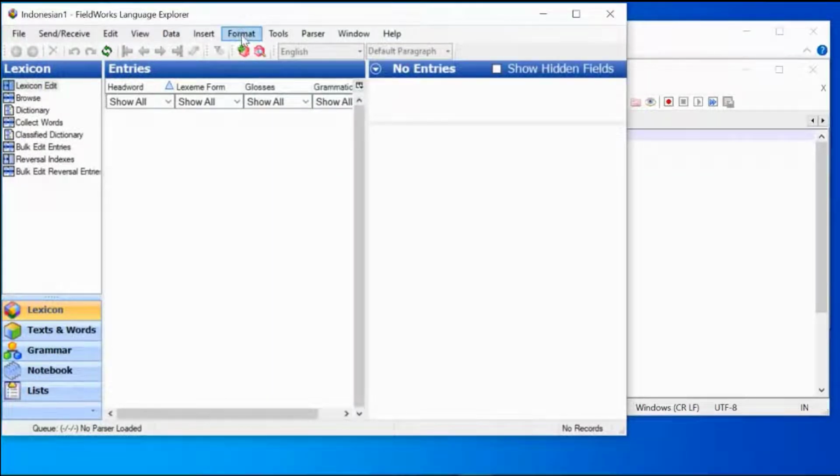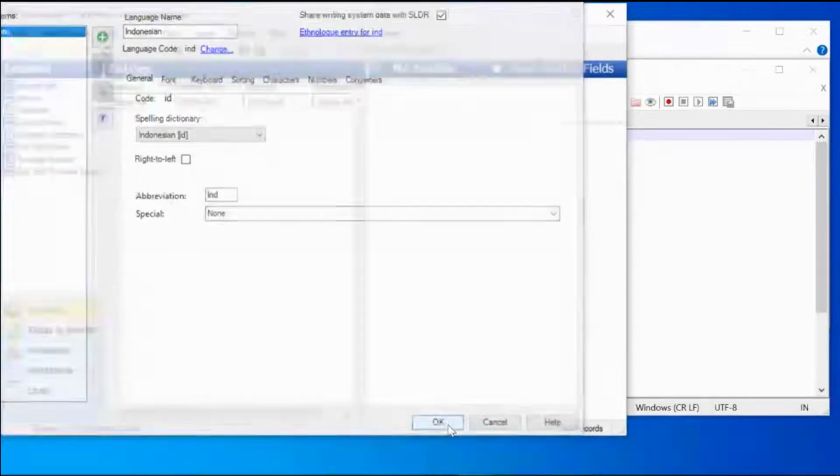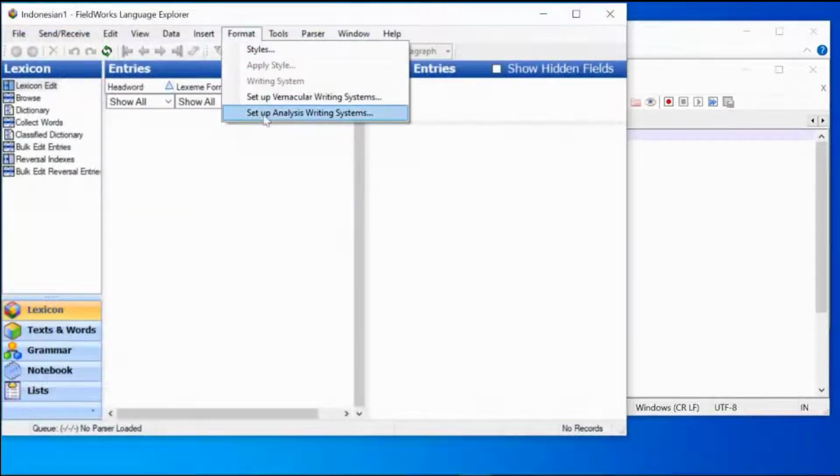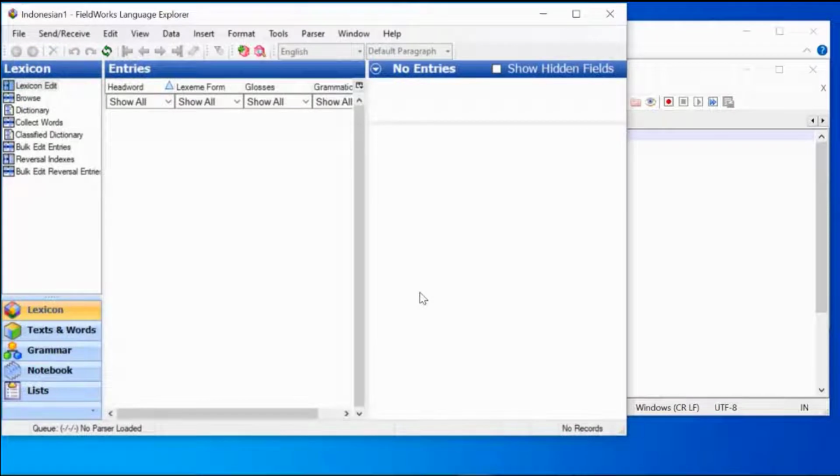I've called it Indonesian 1, and I've set up the vernacular writing system to be the language I'm studying, which is Indonesian, and I've set up the analysis writing system to be the language I'm using for glosses and example sentences, and that's English. That's the most important thing you can do with an empty project, is to make sure that you get the writing system set up correctly.